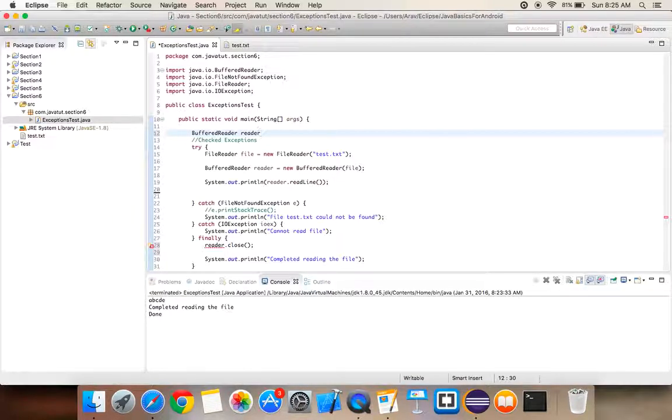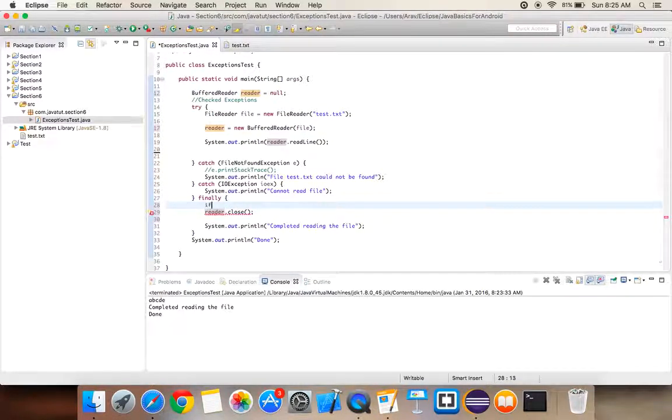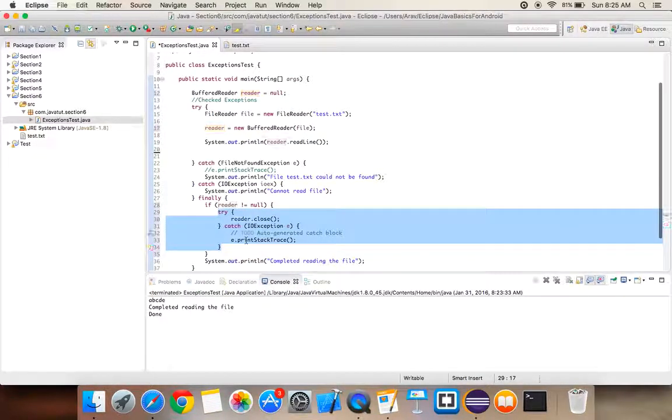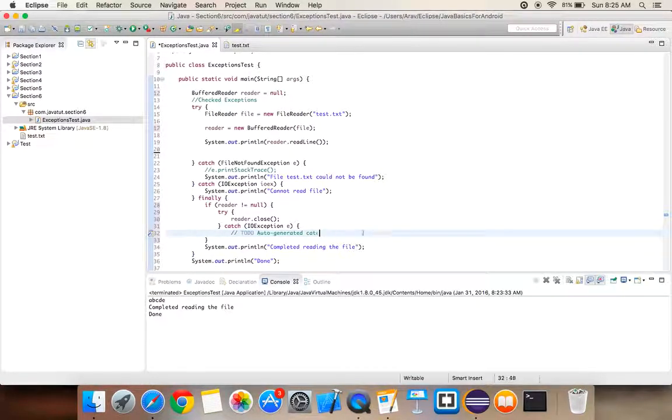So we can put it here equals null because we need to initialize it to something, right? And then we don't have to define it again here. And here we want to say if reader not equals null because we don't want to run it if we did not even open the reader, right? So we want to make sure it's not null. And we need to put a try catch for this also. So run with try catch, and we don't need to do anything because this is the exception.